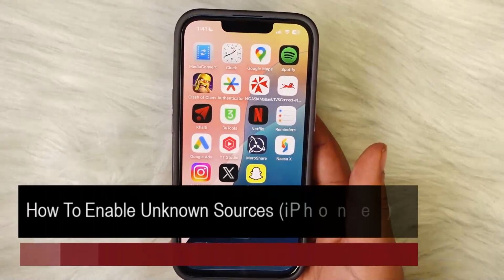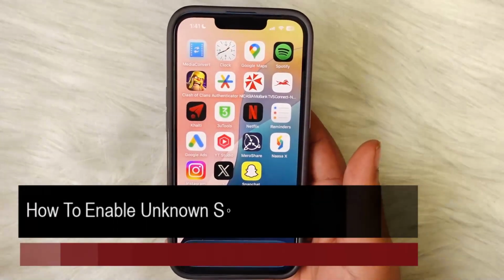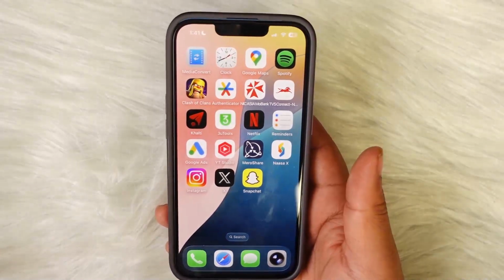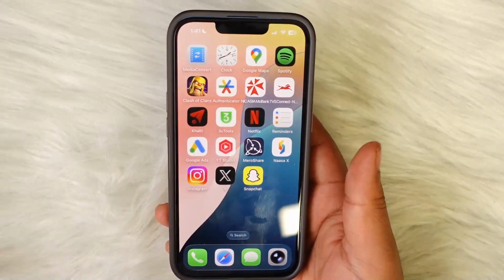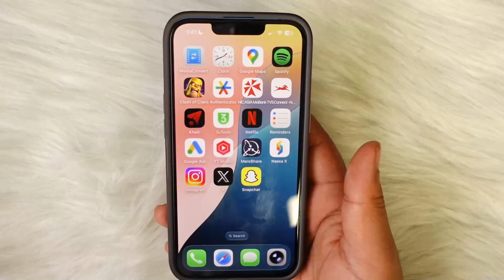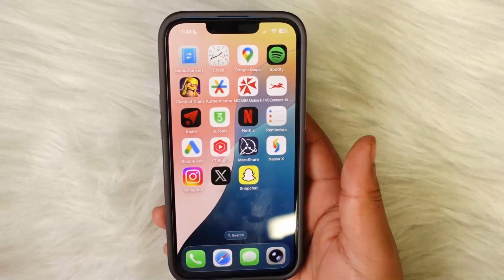How to enable unknown sources on iPhone? Well, on iPhone you can't directly enable unknown sources like on an Android device. Instead, you allow untrusted shortcuts via the Shortcuts app to run custom scripts or trust individual developer apps in settings.